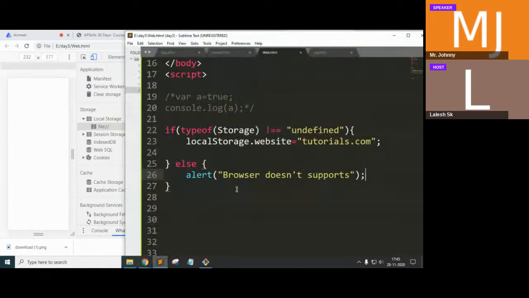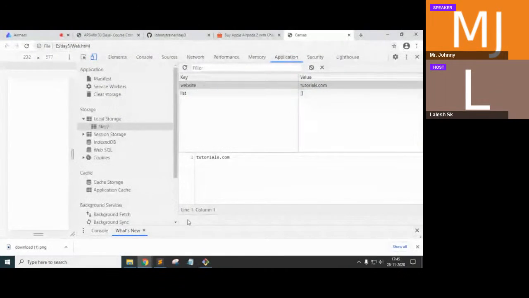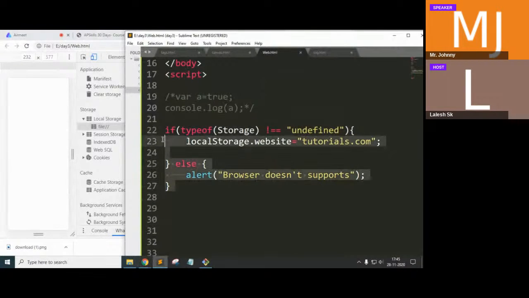So this can be done using local storage. Like this concept can be done. First, I have written an if condition where I'm trying to check whether the type of storage is undefined. If it is true, then it will try to have this, or else it will try to display a message as sorry, it doesn't support. So this is about the first part.